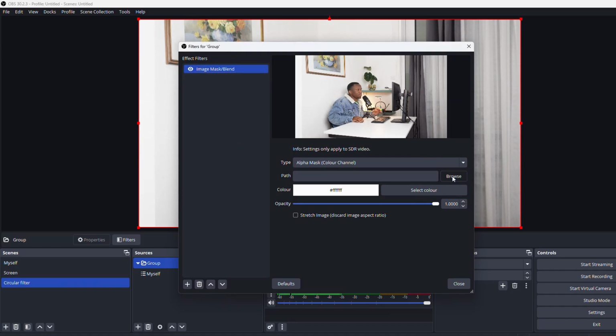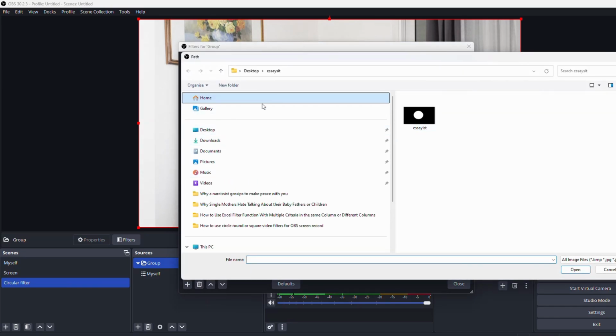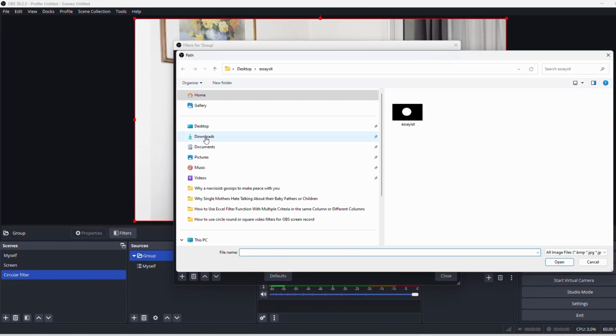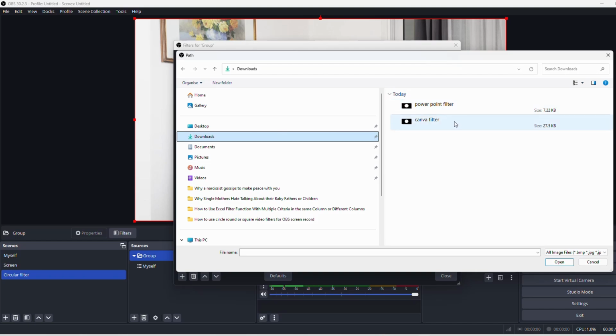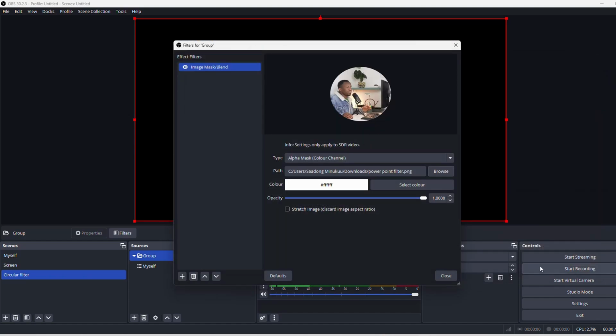And then I click on browse and I'll go and pick my filter. Remember we kept ours in the downloads folder. They are here. Either we use the Canva or use the PowerPoint. So for now, let's use the PowerPoint, for instance. You could also use the Canva one. It'll work. And I hit open.